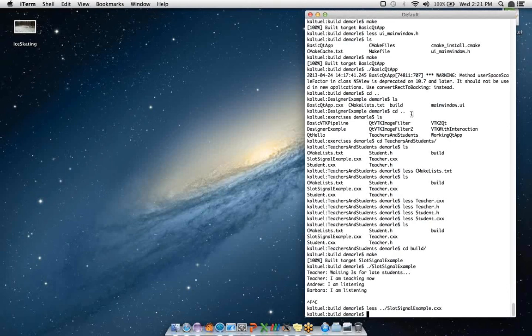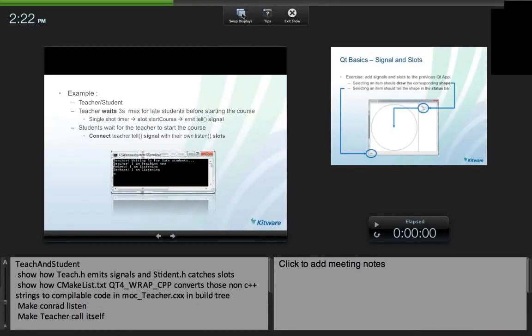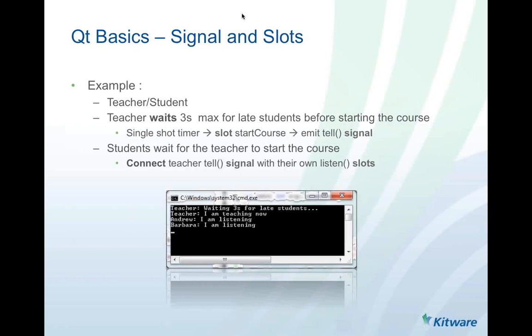Okay, so that's the general flavor behind Qt's signals and slots. We have instances which can fire off signals, and we have instances which can respond to those signals within their slots methods. Okay.